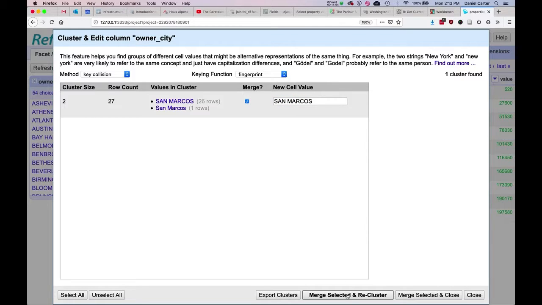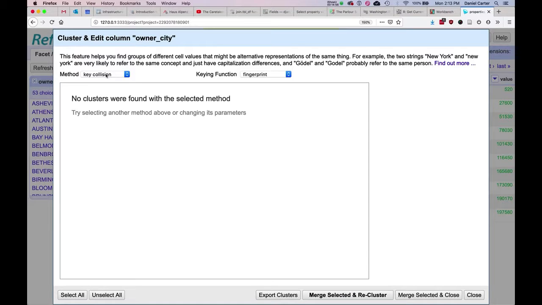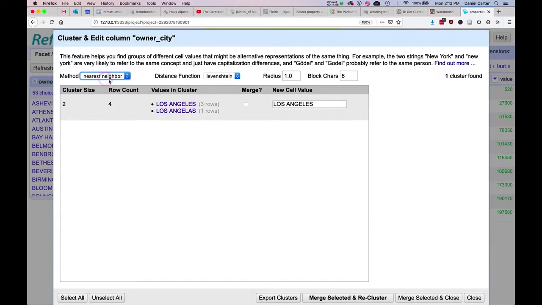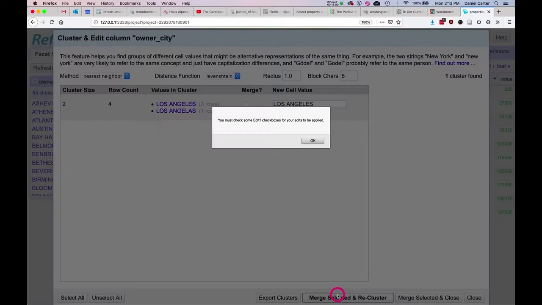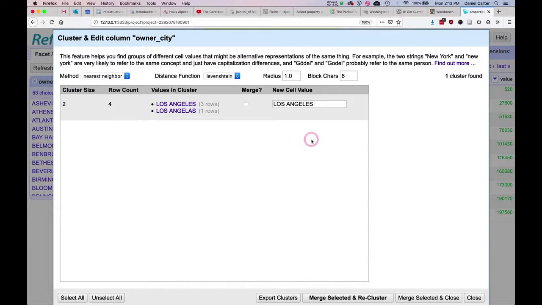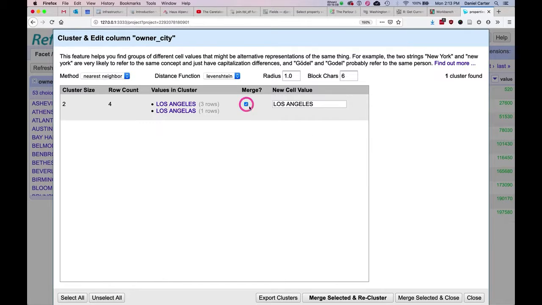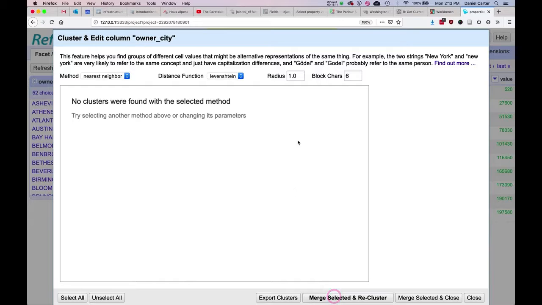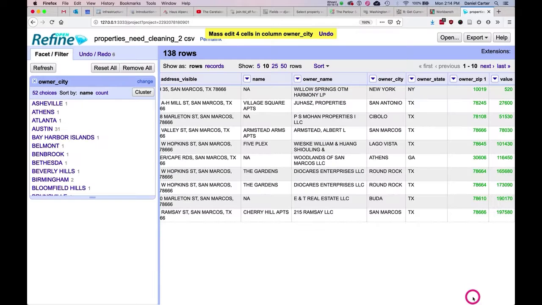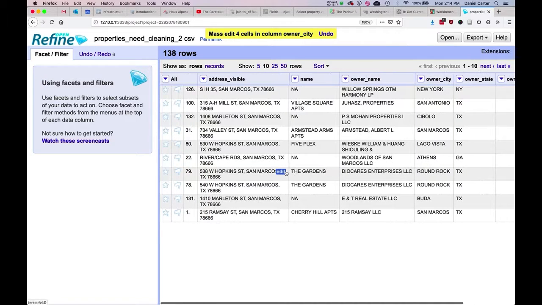And I can merge selected and recluster, and I can just keep changing these until I am happy with merge selected. Okay. Keep merging these until I'm happy with my cleaning. And let's see. That is basically it.